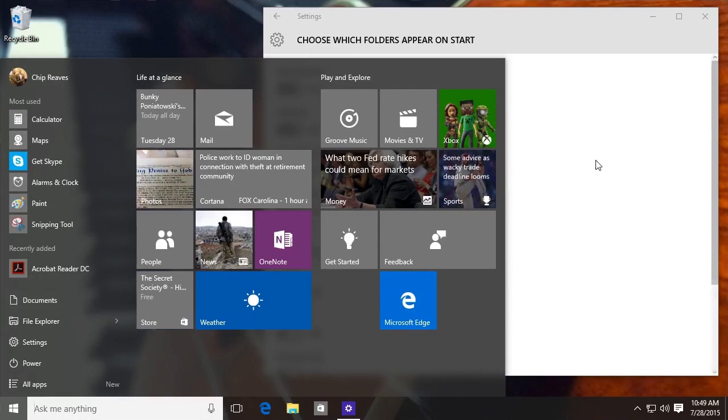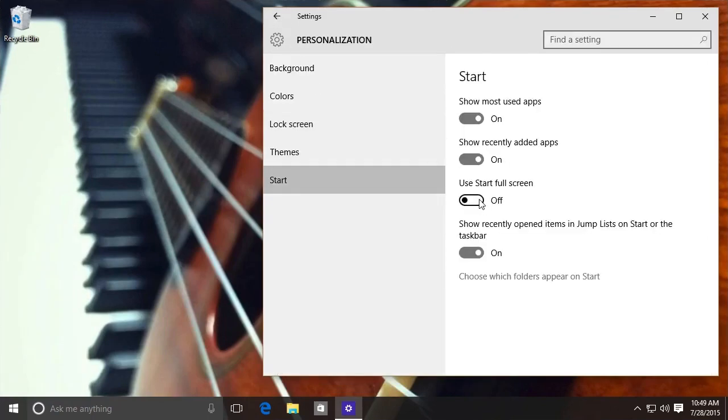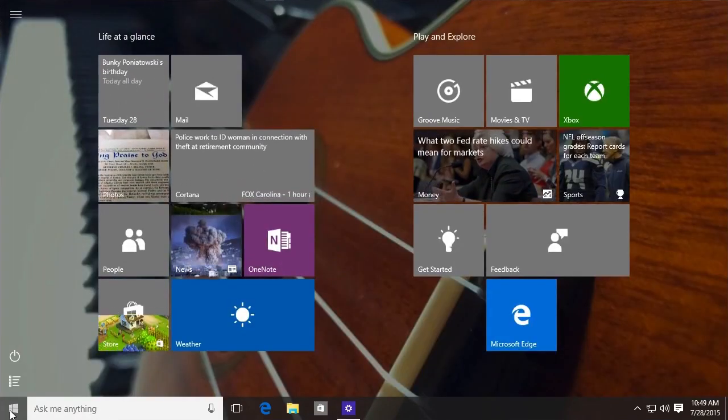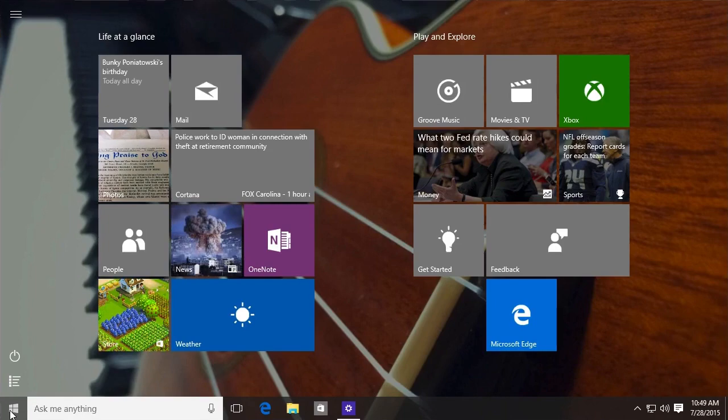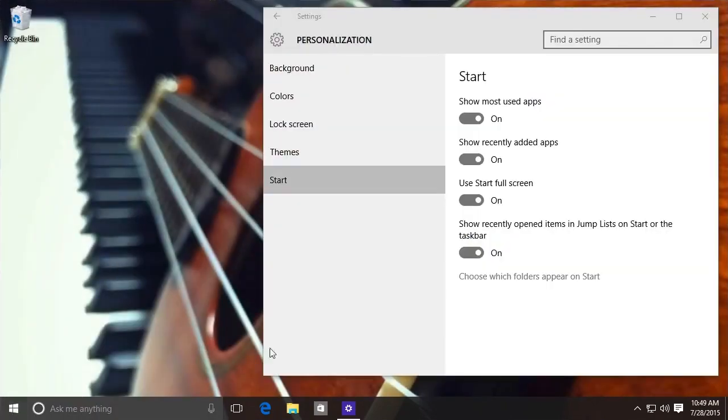Now, just to show what that full screen would look like, if I go back into Settings and turn that Start Full Screen on, now instead of a Start menu, I have a whole Start screen. Everything else has gone away and all I see are the tiles. Close that down. I'm going to turn that back off. So these are some different ways you can control how Windows looks, colors and themes and that sort of thing.